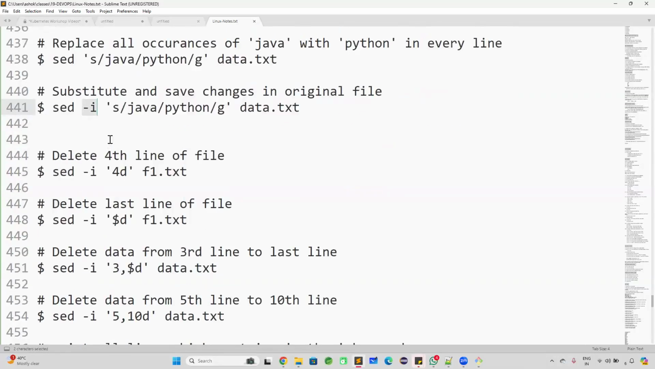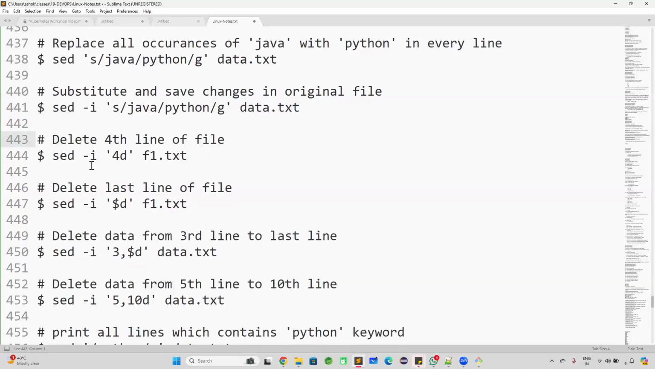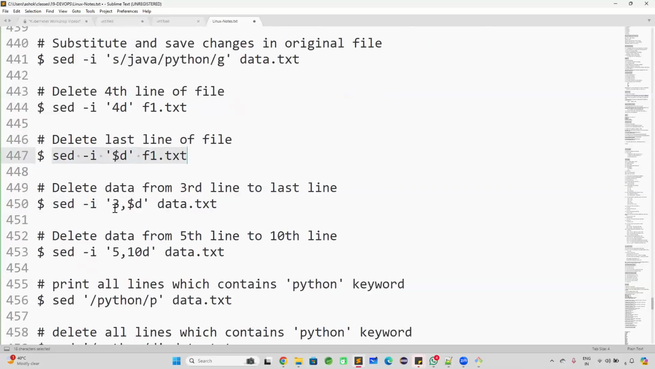If you want to delete a particular line number by using the sed command, this is the option. If you want to delete the last line, then $d. From the third line to the last line, 3,$d we are using. If you want to delete the data from the 5th line to the 10th line, sed -i 5,10d. Only from the 5th line to the 10th line data will be deleted. 3,$d, from the third line to the last line, data will be deleted.